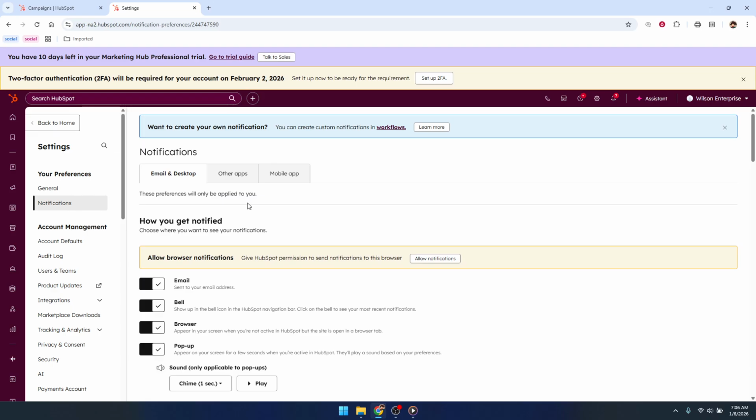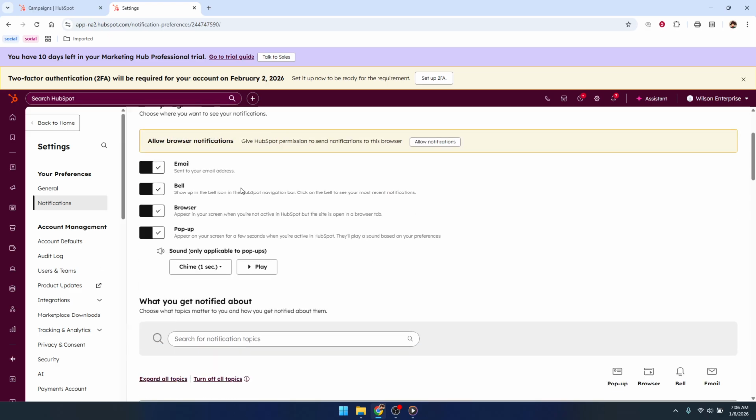After you've opened the Notifications section, look toward the top of the page for a row of tabs. You'll see one labeled Desktop. Click on the Desktop tab. This is important because this tab specifically controls the notifications that appear on your computer, such as the bell icon alerts and the pop-ups that slide into the corner of your screen while you're working.